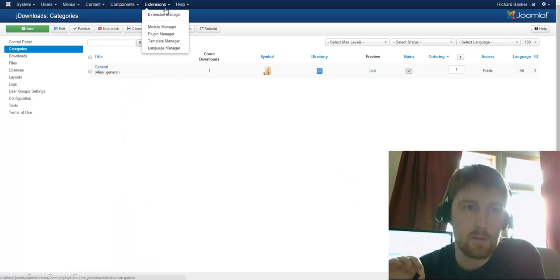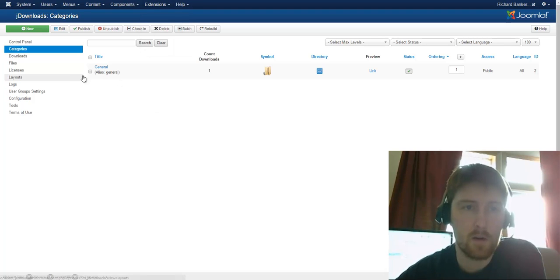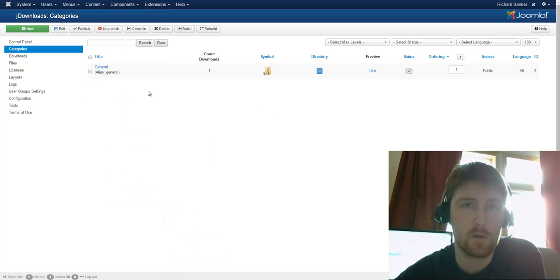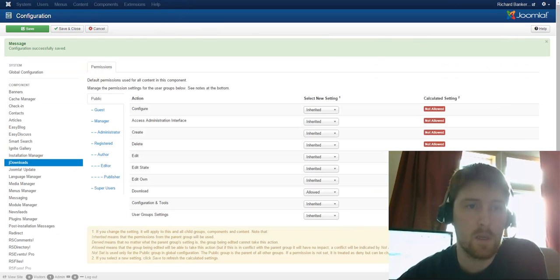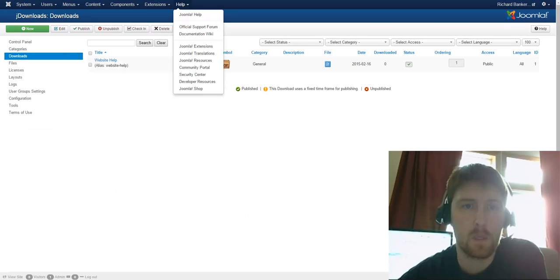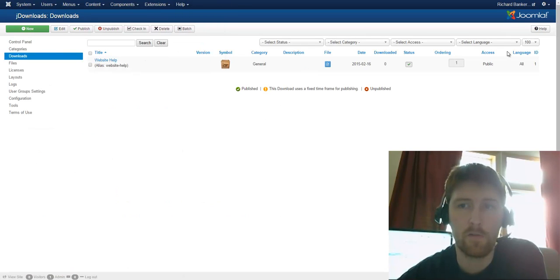The first thing you have to do is get things set up. So we're going to create a category. I created a general category: components, JDownloads, create your category. I assume you already have one because you're looking for this. Okay, get that one out of the way. Next, our file. Here we've got our file, uploaded, it's ready. It's an active download. Good to go.